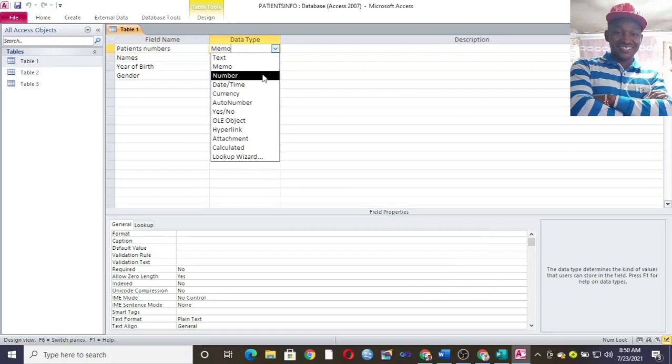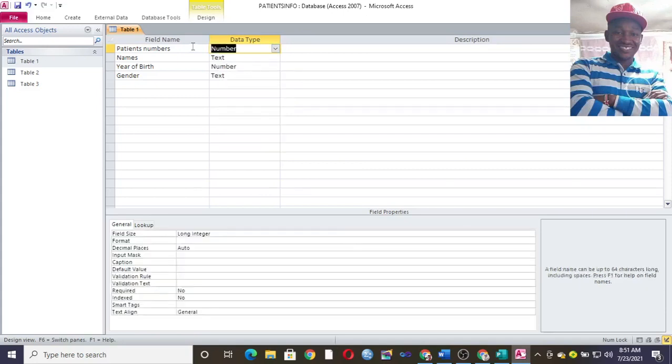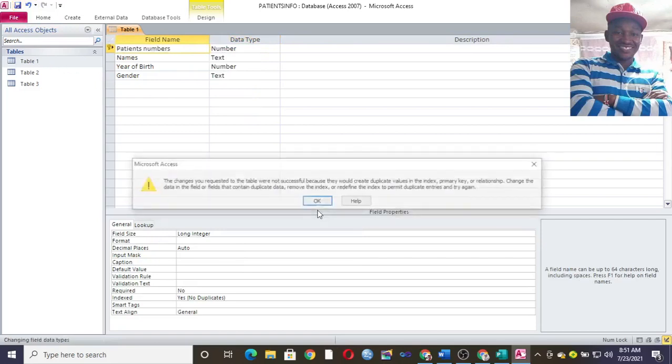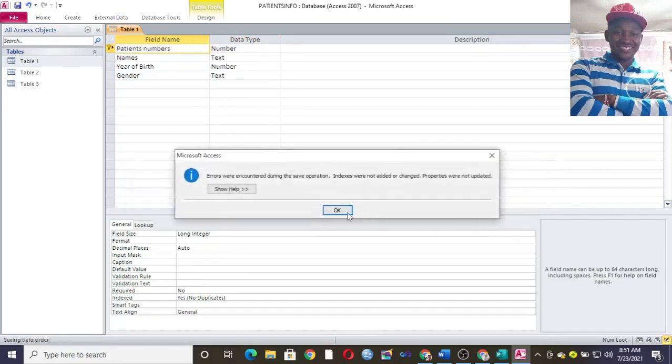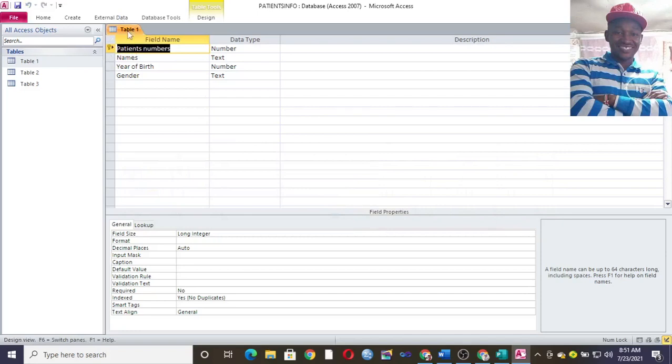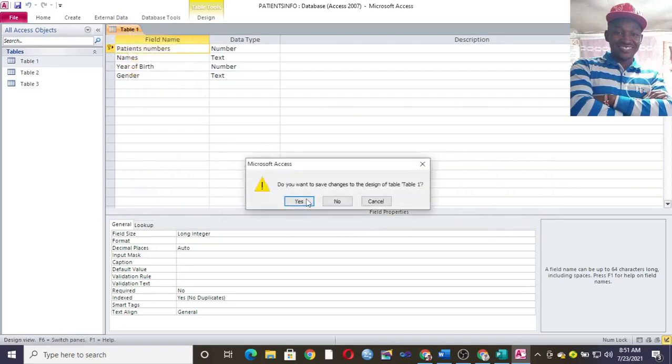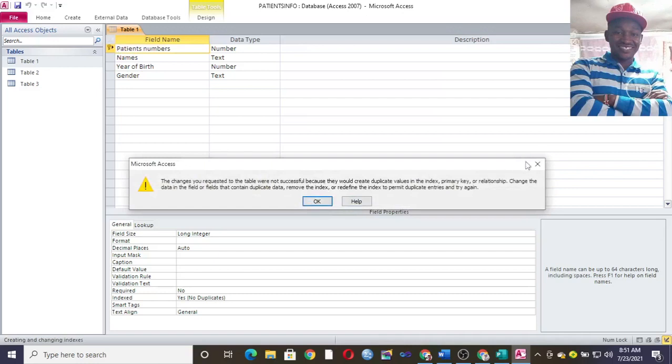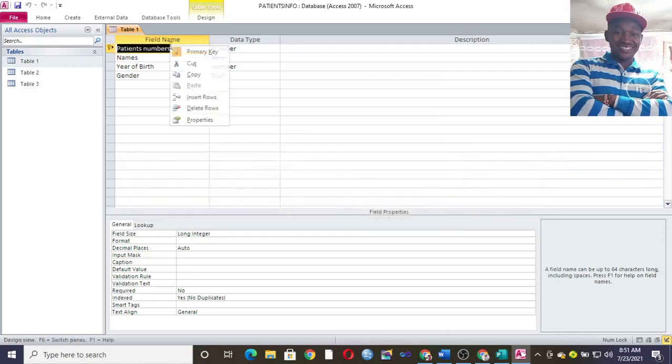This one can be number, patient's number. Then names. Okay, for this one, we can just make it a number and set it as the primary key. Then we go to the next. Okay, that one seems it cannot be the primary key. We just remove that one. Therefore, let's proceed to the next table.